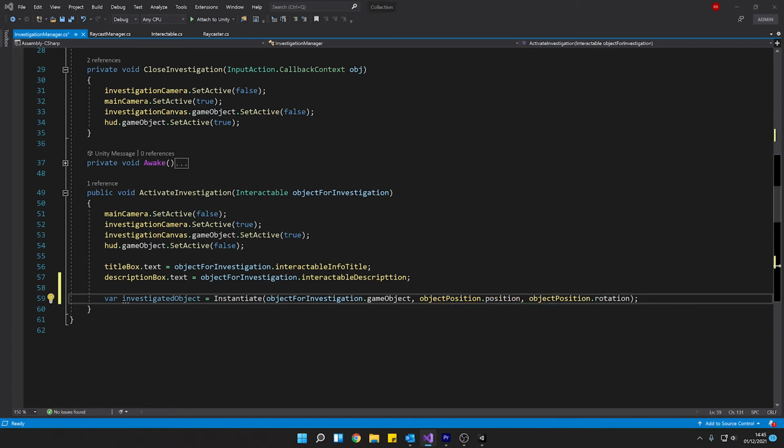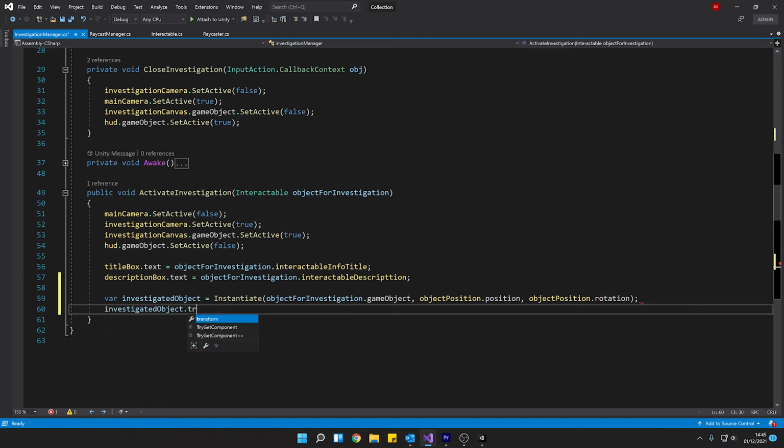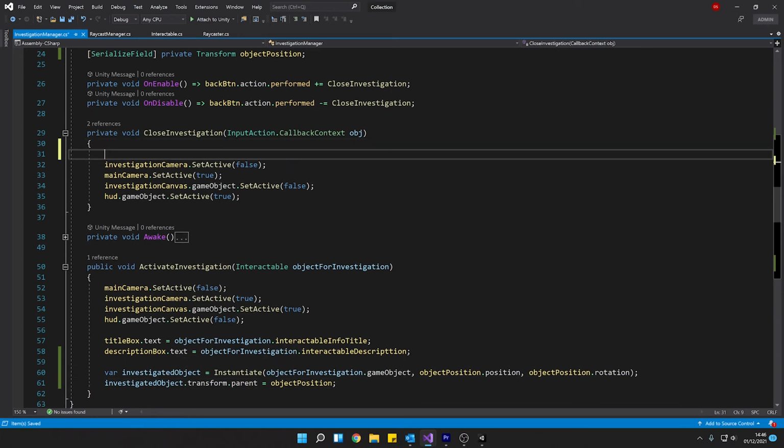And then with that game object, we want to put it inside a parent for later on, and that's going to be our object position that we just created. So investigated object dot transform dot parent, so we want to give it a new parent, is equal to the object position. So that will instantiate it, but when we go around and click on something else, we don't want that to still be there, which it will be. So one way to make sure that it's empty before we instantiate another one is to destroy whatever's inside our object position.